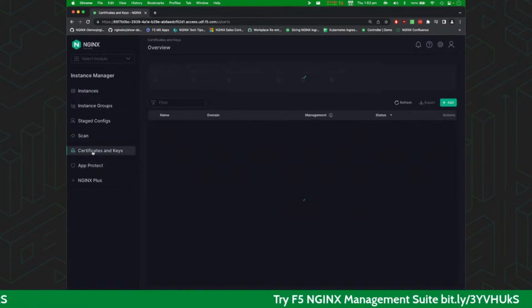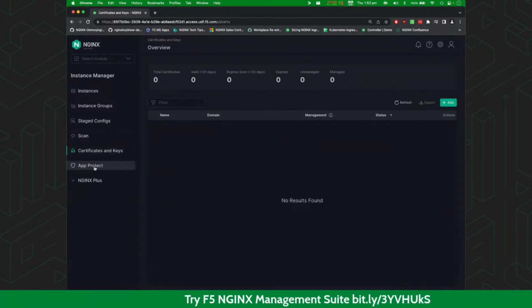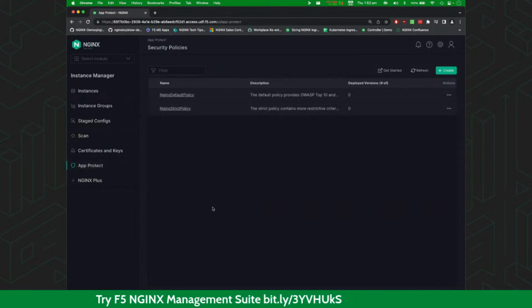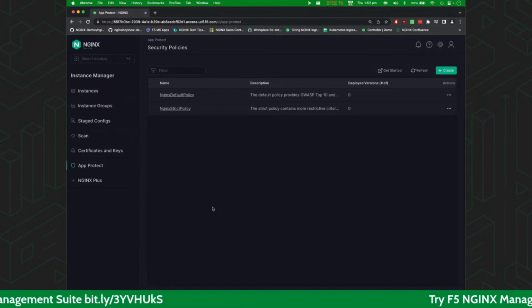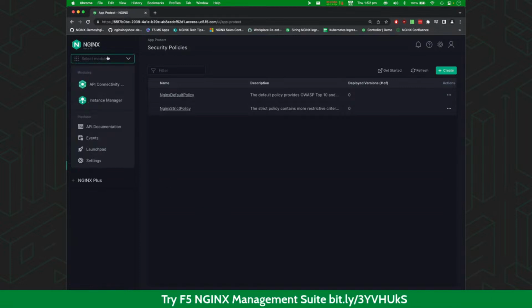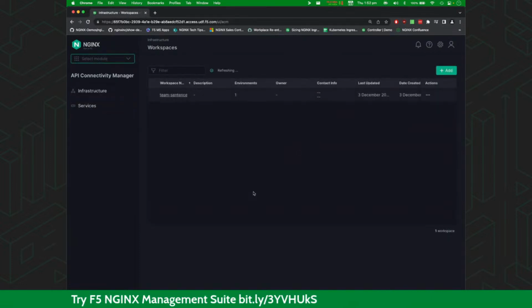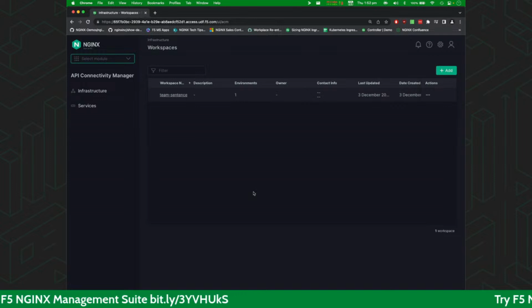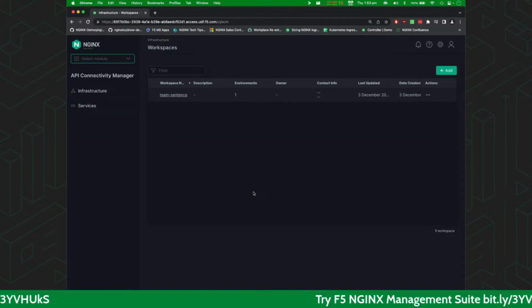We can help you with managing your certificates and keys. And one of the newer features we have here are the ability to configure and pre-compile your WAF policies, your Nginx App Protect policies. So some really great features and offerings there in Instance Manager. But of course, today, the star is API Connectivity Manager. So this is a complete rewrite of that Nginx Controller API management solution.